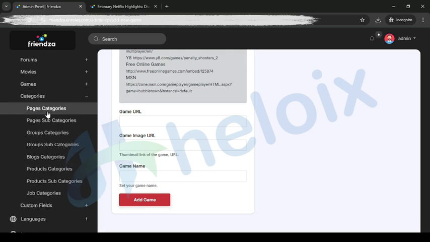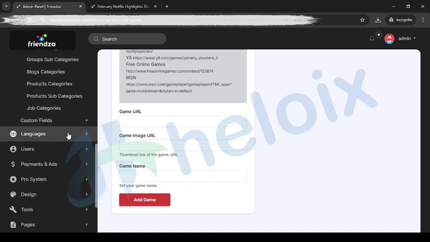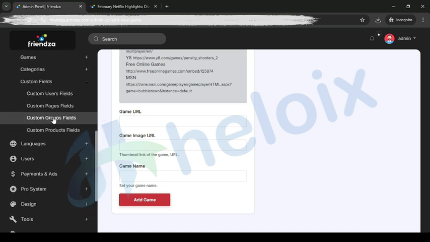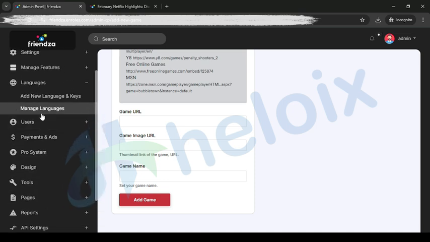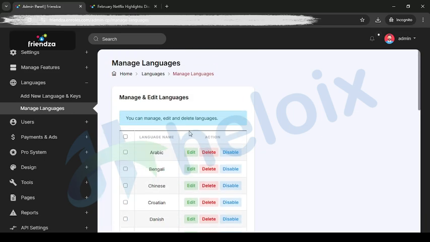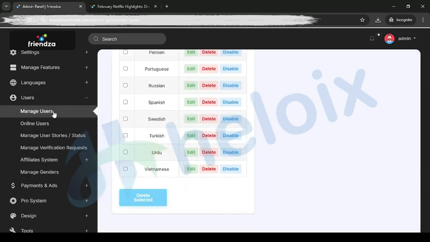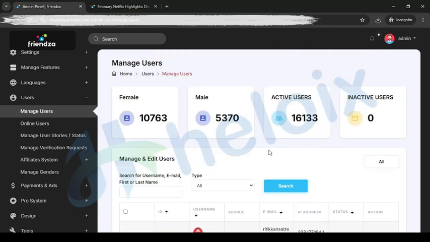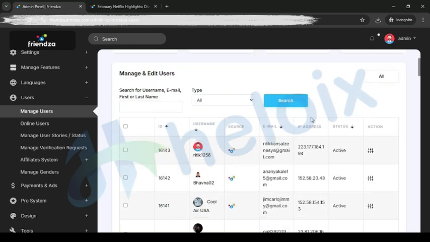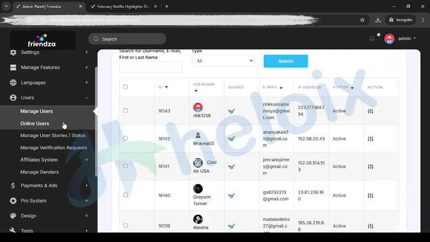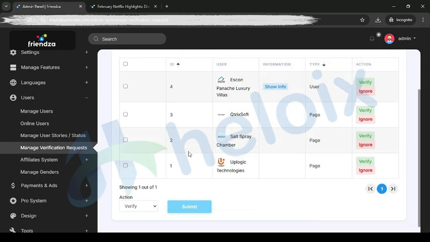After that we have categories, so here you can manage your page category, page subcategory and all. Group category, so you can create multiple categories here. We have custom fields, which you can manage. In language, this solution is connected with multiple languages, so you can set up your own languages as you want. After that you can manage your users, like how many females and males we have, how many active users we have, online users, user stories and status, and verification status.